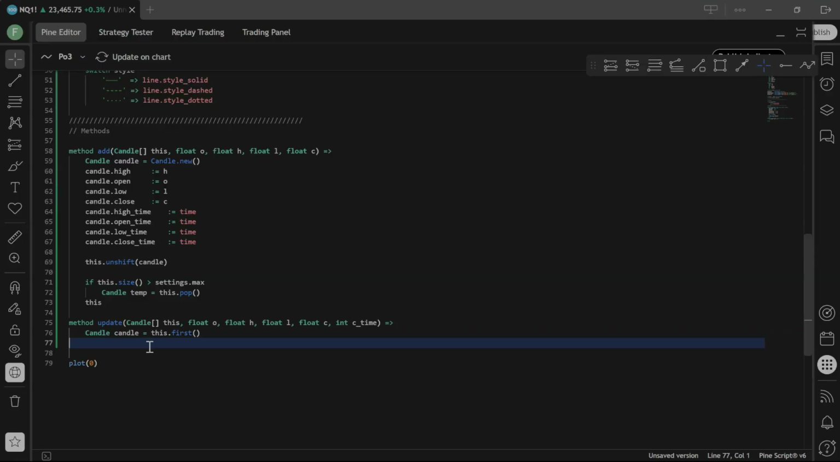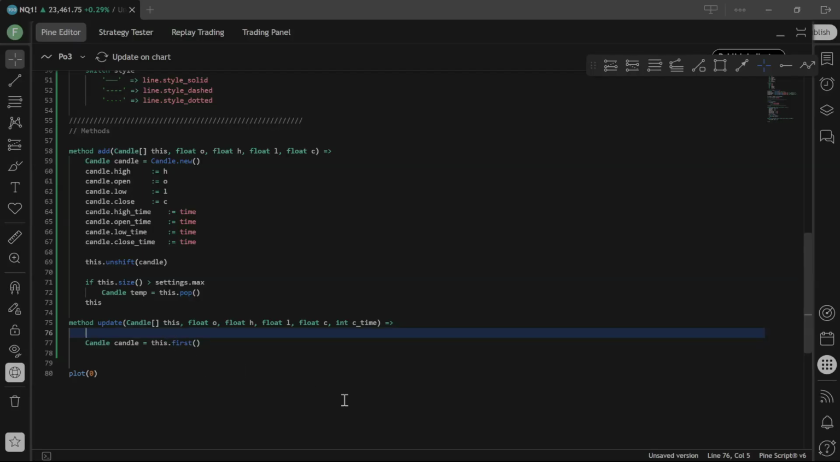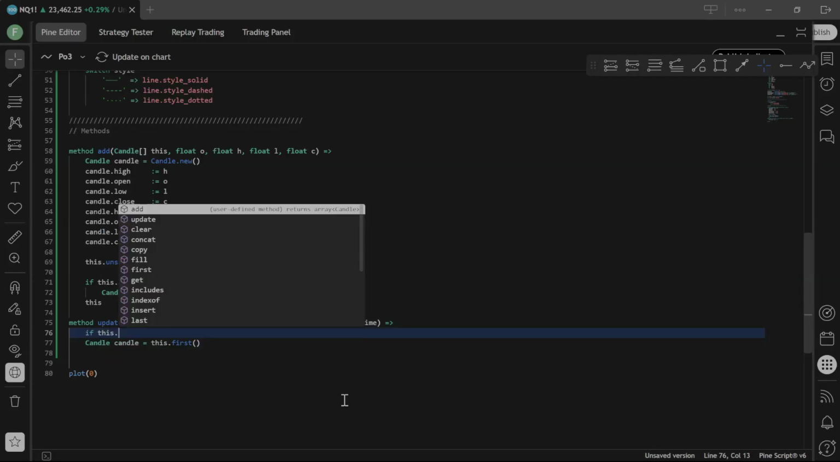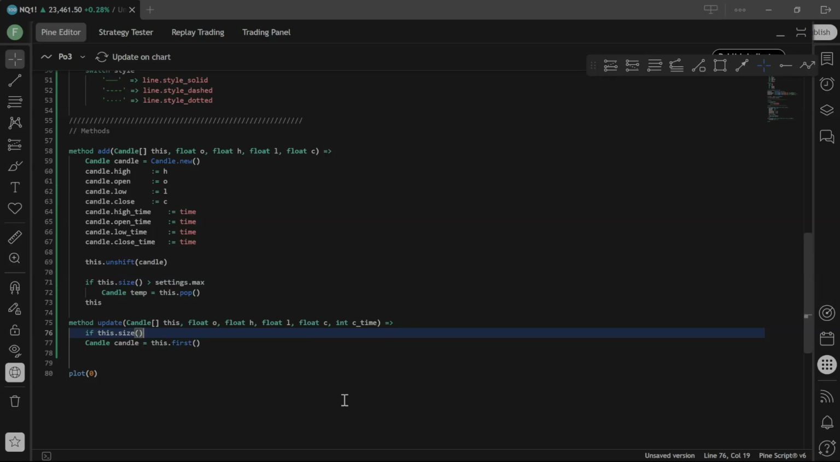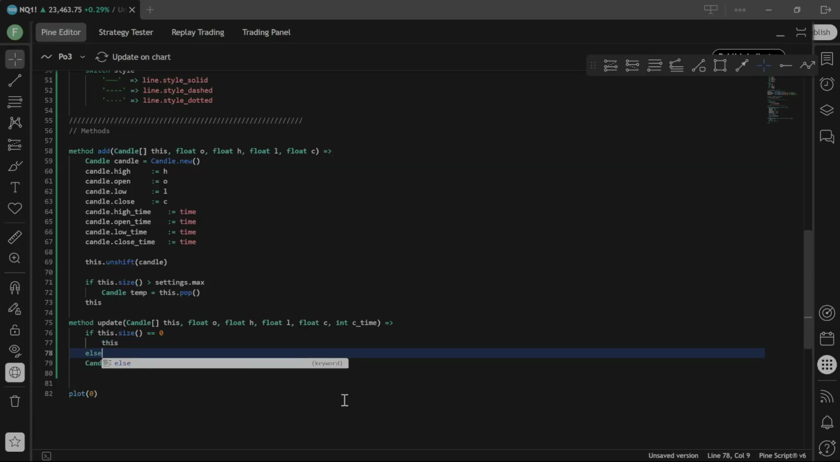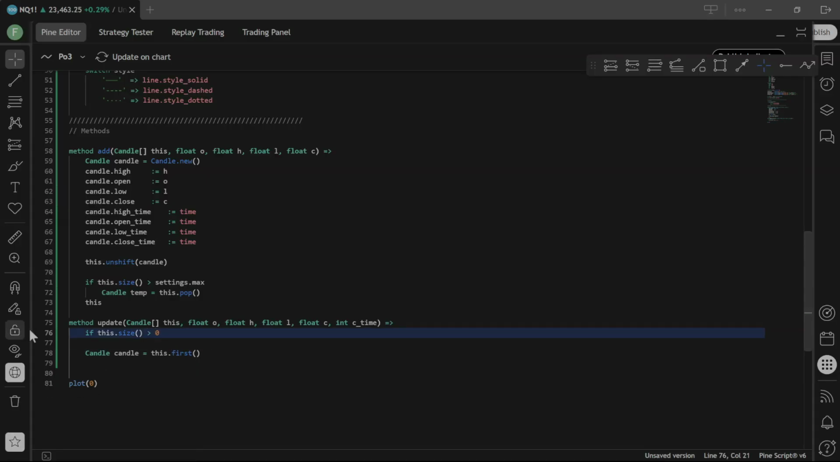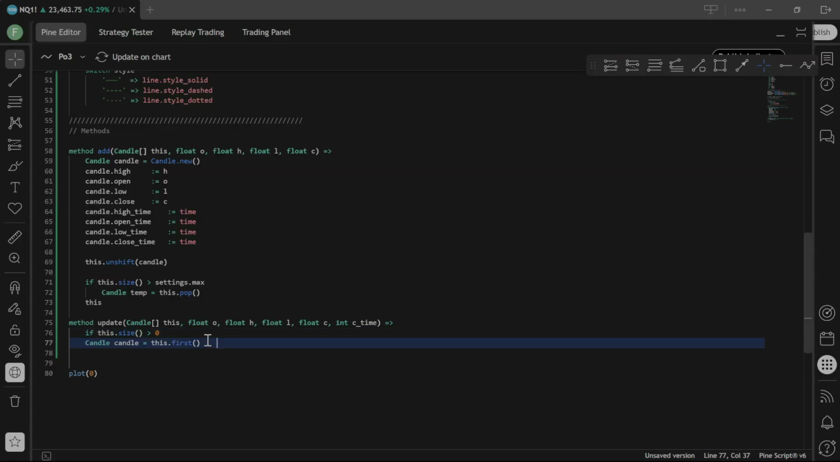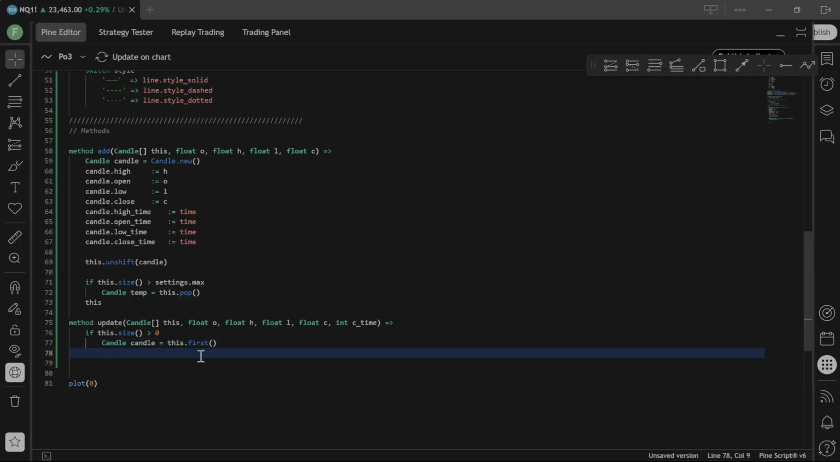And we can say now, let's see, if we're going to do an update, we want to check if, first we need to check it's not empty. Because if this is empty, the first run is going to give an error. So we'll say if this dot size equal to 0, return this else. Or you can do the other way around, which basically is if this is greater than 0, same thing. So if the array is not empty, grab the first one.